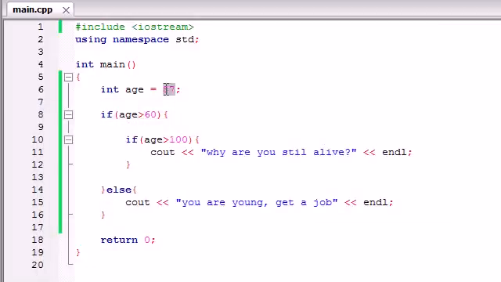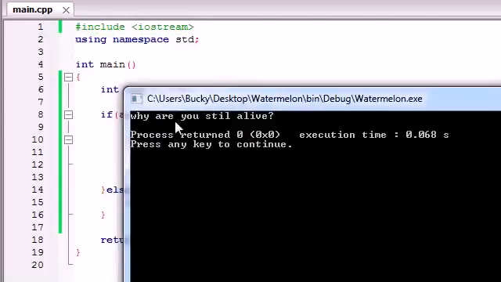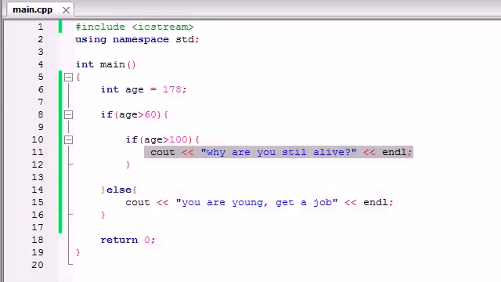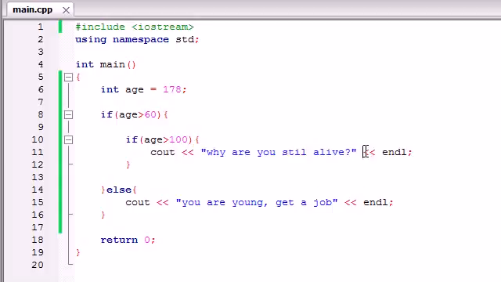But say our user was 178. Pretty old, huh? Well, we're going to say, alright, is your age over 60? Yes, so now go here. Is your age over 100? Yes, it is. So now run this bit of code right here. And we run it, and it's going to say, why are you still alive? Because, come on guys, let's face it. If you're 178 years old, you should be dead. Just saying. So now we begin to see how we can make complex tests and very complex programs.